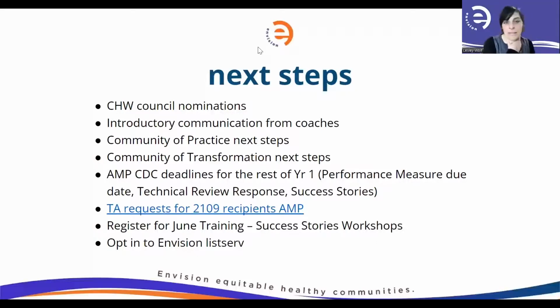CHW Council Nominations. We are looking to expand the council, as we mentioned earlier on, and are welcoming nominations. I believe we have two, is it 2 or 4? 4, yes, 4 seats that we're looking to fill.